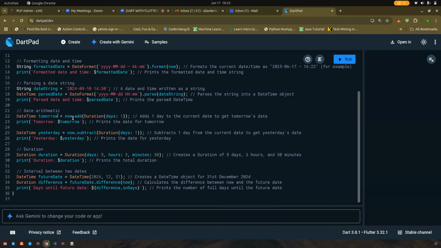But now, this is the code part of it. How do we tell the compiler tomorrow's date? We add 1 day to today's date, which is now. We add 1 to now.